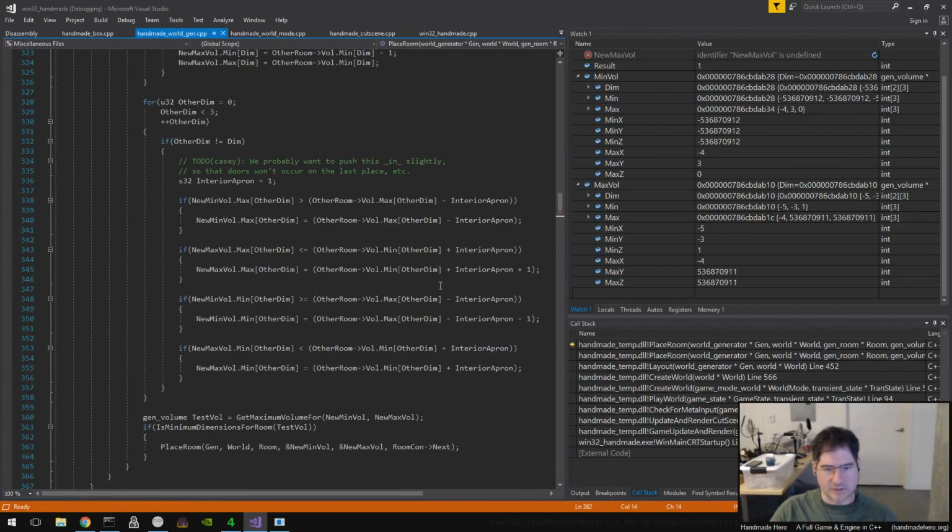So that's this code here. So you can see it's setting the maximum, right? And it's saying if the maximum value is greater than whatever the apron value is there, right? Then it has to be equal to.